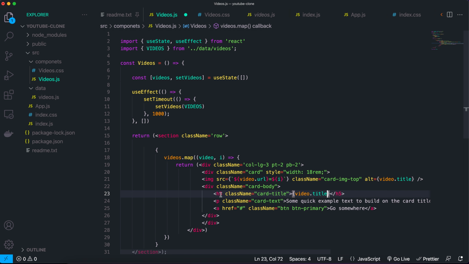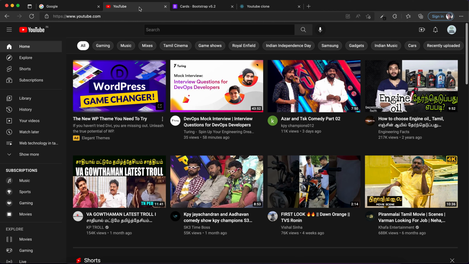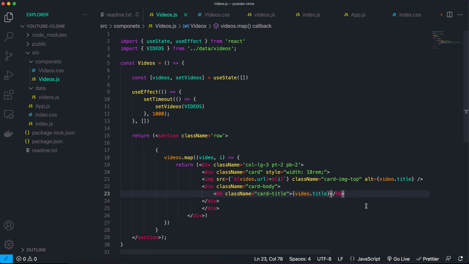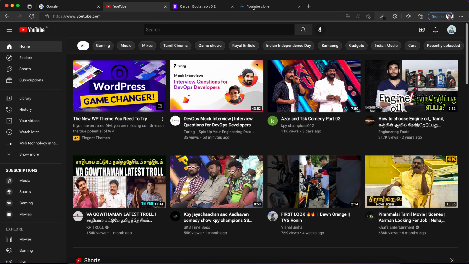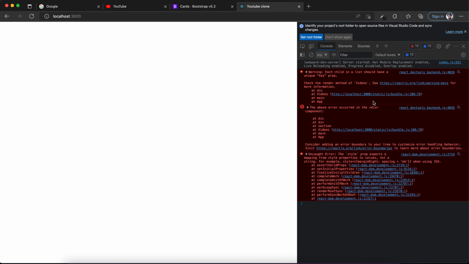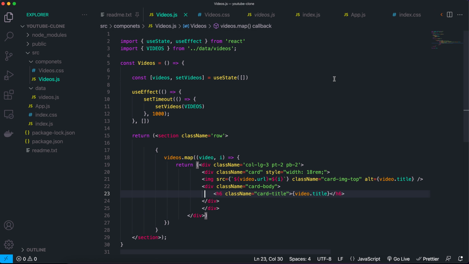So we don't need h5 actually. h6 is enough as per YouTube look and appearance. It should be h6. Okay, no need for the p tag or a tag. I'm going to remove it as of now. Okay, we can see it in our application. Okay, I'm getting some errors about key props. First we need to include the key prop for each iteration here. Key as i.